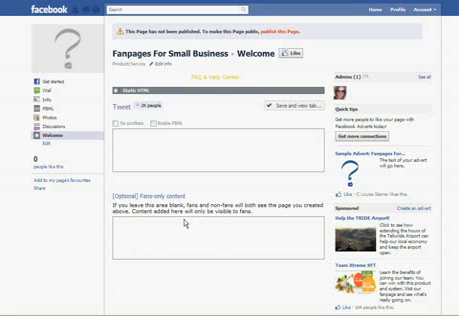So down here, you have the ability to put some content which would only be available to fans who have actually liked your page. So it's not going to be visible to non-fans. So we often call that a reveal tab. There are other names for it. I would personally call it a reveal tab.